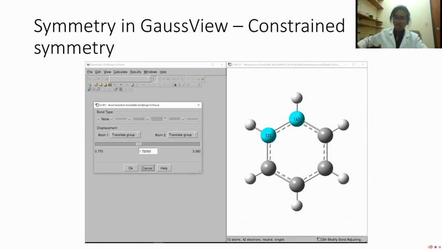And next, we need to optimize these bonds. So go to the bond type and select atoms, particular atoms, whichever you like, and then we will change the bond lengths and bond types, displacement and everything. Next slide.